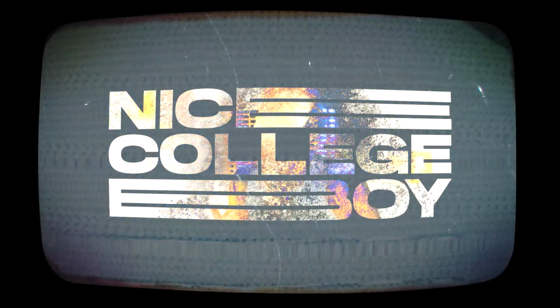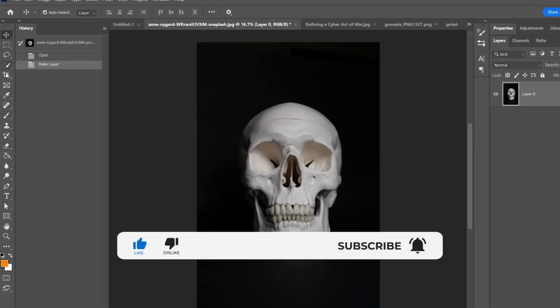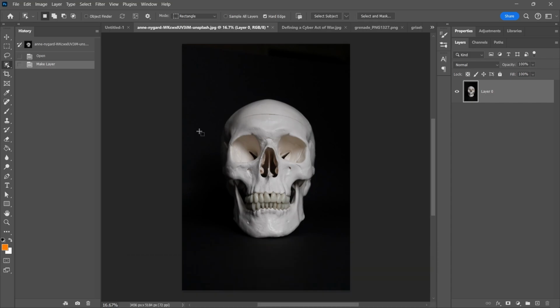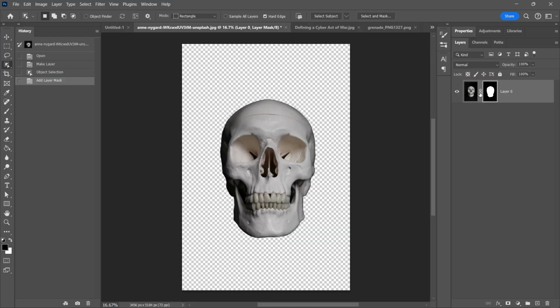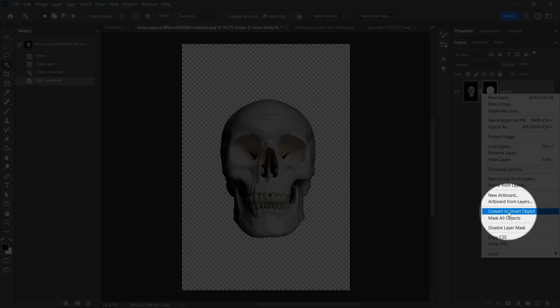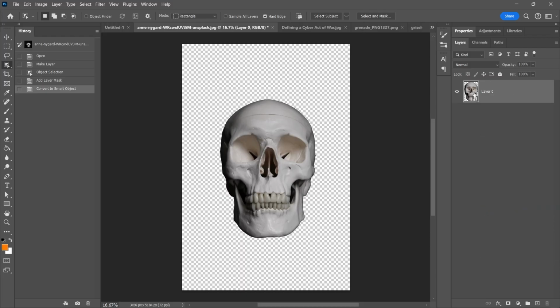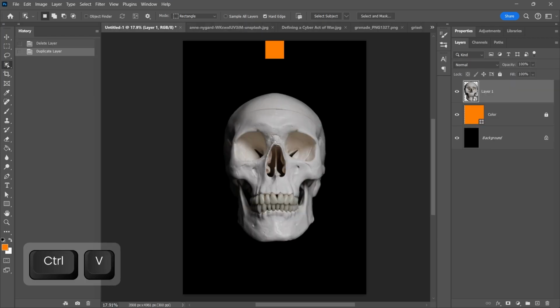First, we're gonna remove the background for the skull image. Select the layer mask icon. Right-click and convert to Smart Object. Now copy with Ctrl-C and paste in our project with Ctrl-V.